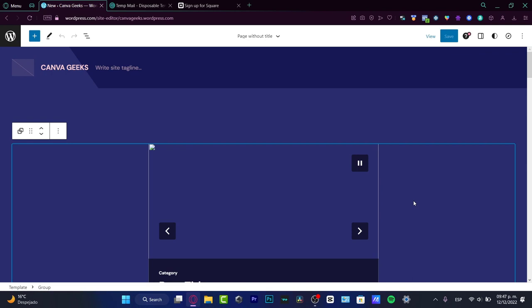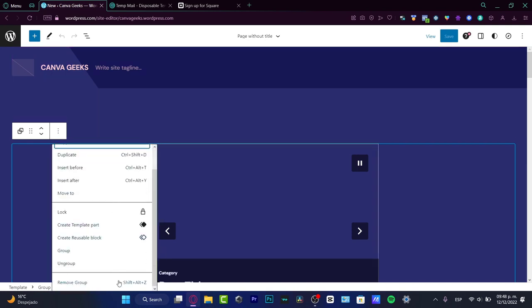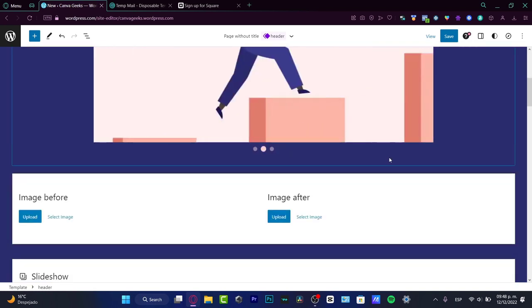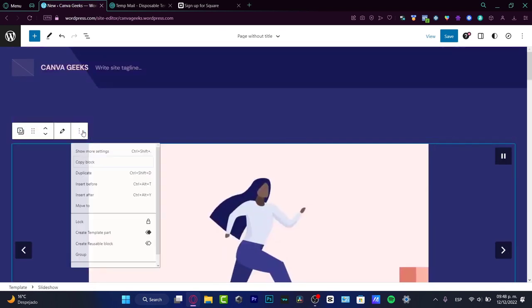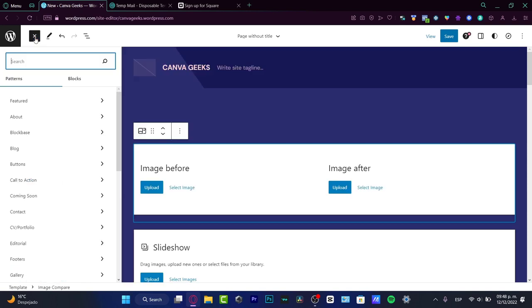So here what I want to do is go into the three dots. First of all, in my case, I want to remove this because I don't want to see this anymore. I'm going to choose this option and remove this slideshow. So I just want to focus on the things that really matter. First of all, I'm going to hit the plus section.